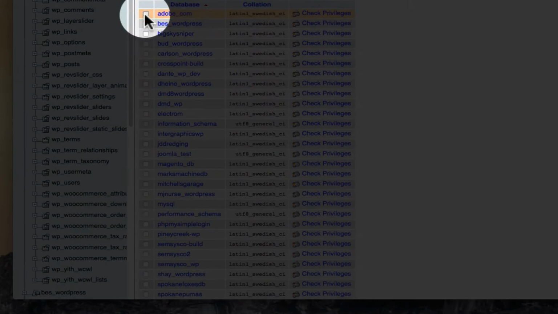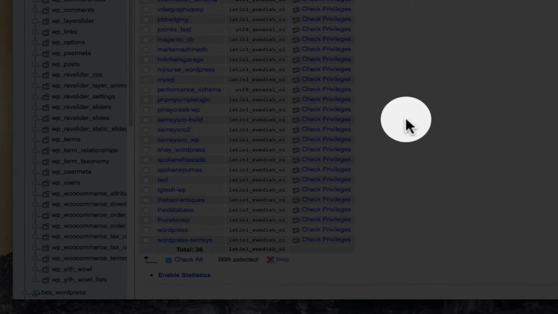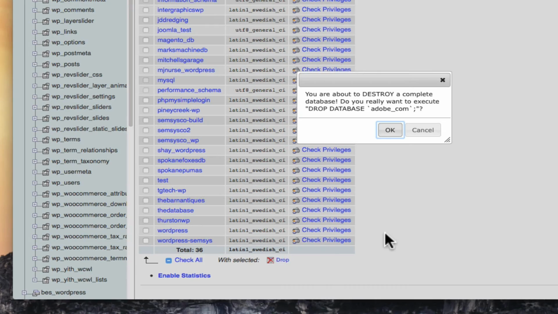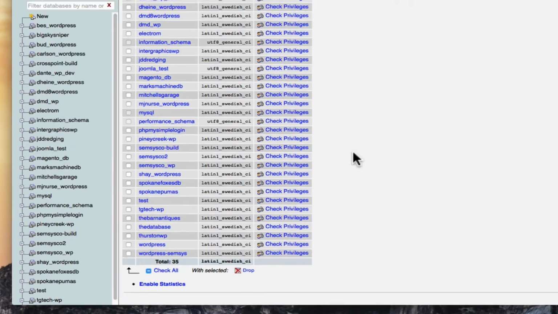Then I'll click on this toggle right here next to my Adobe database. I'll scroll down and I'll hit drop. Again, what drop basically means is delete, right? So I'll hit OK. Yes, I want to drop the database.